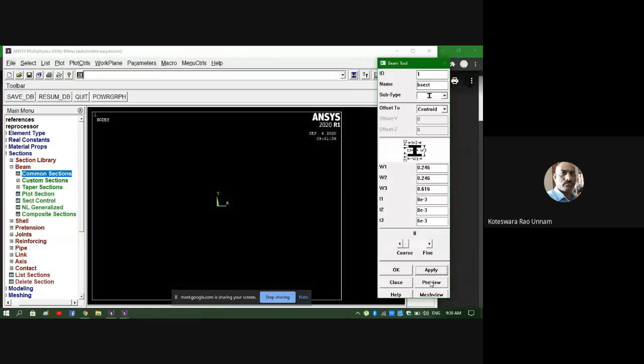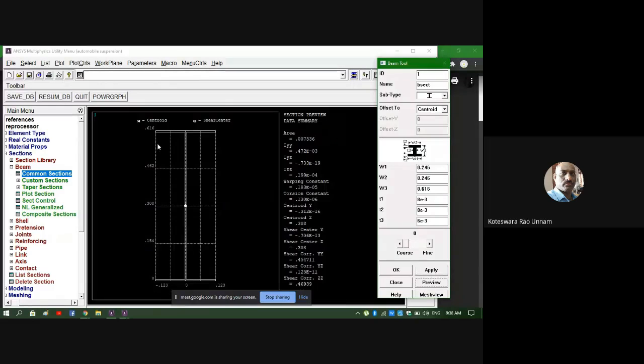Now if I want to see what the properties of that section are, I can simply click here on the preview. See, now if I click the preview, you can see it showing the I section, something like this, and it is calculating the centroid and shear center for the section. Of course, it is a symmetrical section, symmetrical about both axes. Your shear center and centroid both coincide with each other here. On the right side, you can see the section summary also. Area, IYY, IYZ, IZZ, it is calculating all those properties.